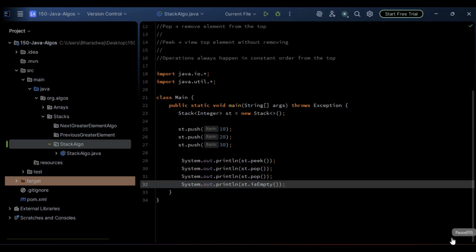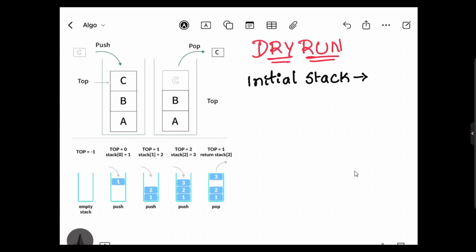First, let's dry run the code. According to the code that we have written, the initial stack should be empty. So this is fine. Next, we are pushing the elements 10, 20, as well as 30 to the stack. First, we push the element 10. Push of 10 will lead to 10 within the stack.